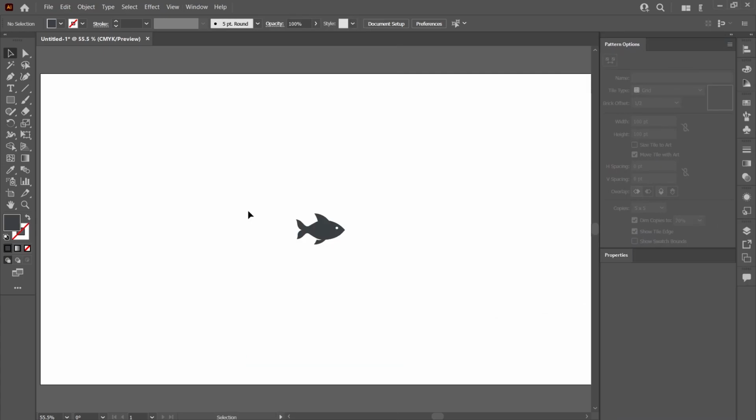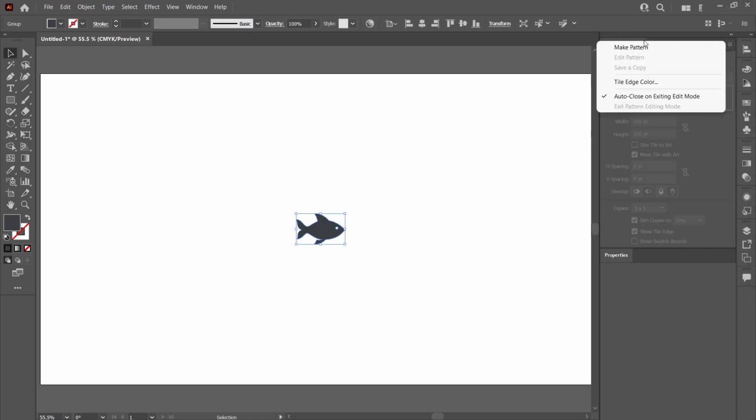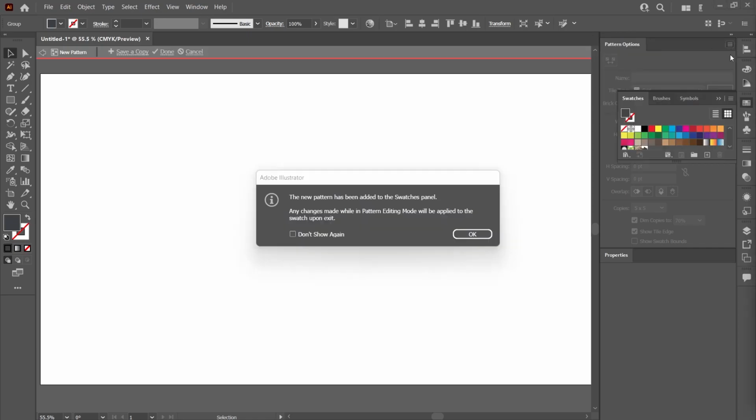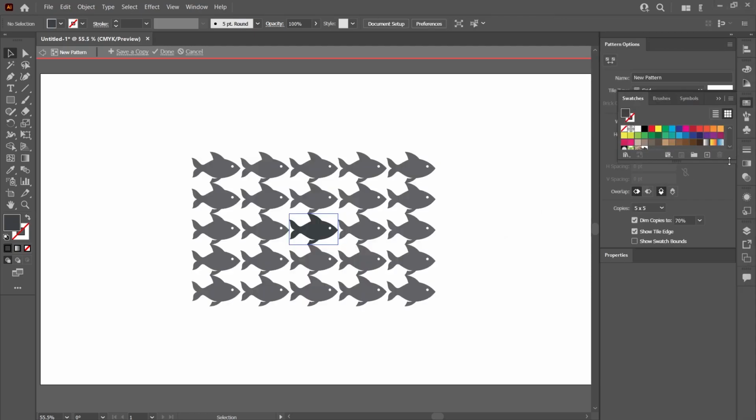Let's select the icon we want to create the pattern for. Here, we have a fish icon in the scene right now. After selecting the fish icon and in the pattern panel, I click on the menu icon on the right side. I select the Make Pattern option. When I select this, it also adds a swatch panel to the scene. We can see the icon I selected here. Let's click on the OK button.